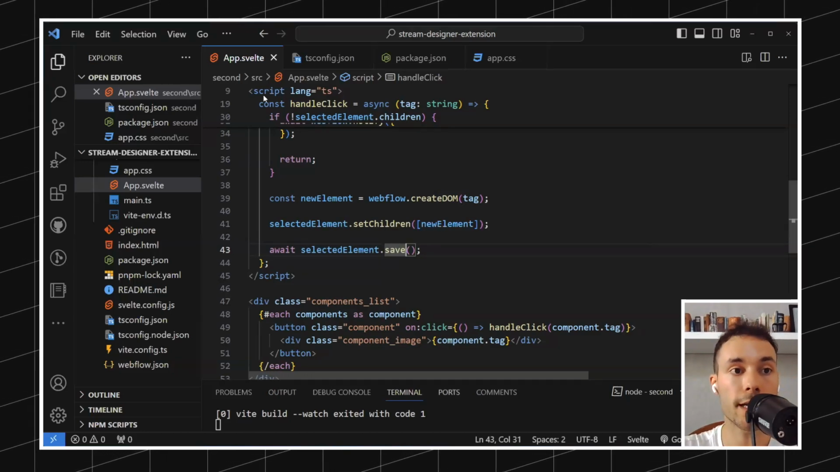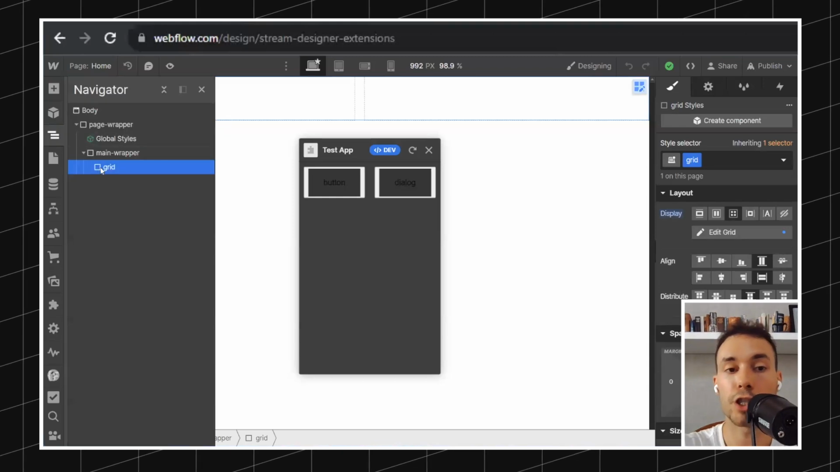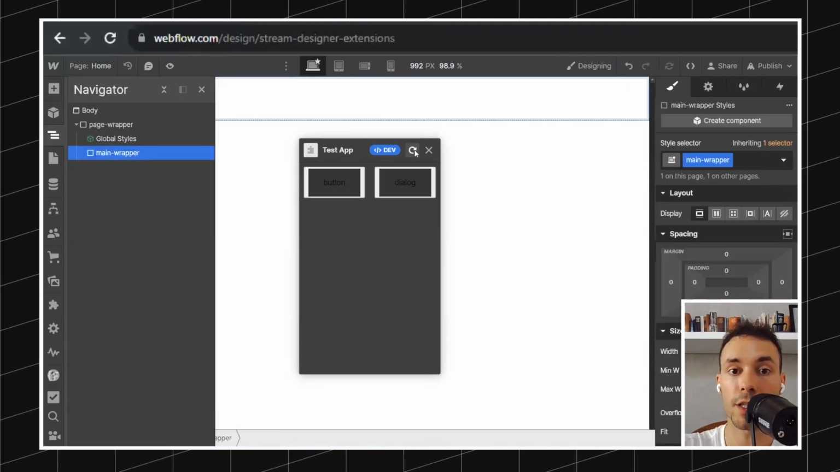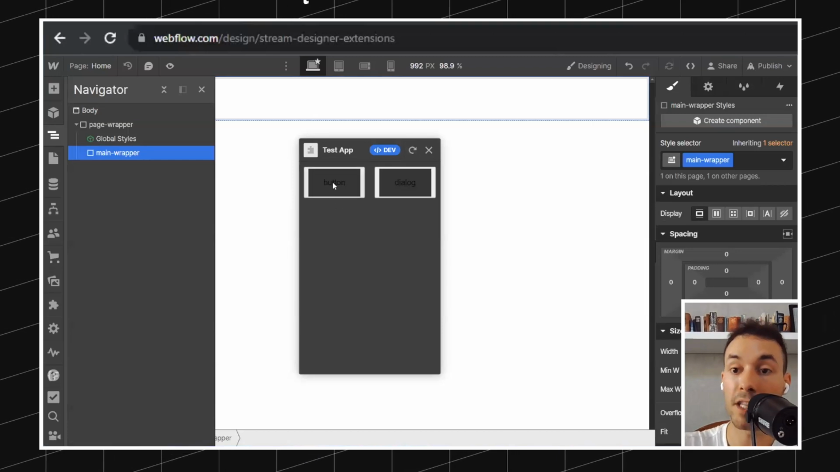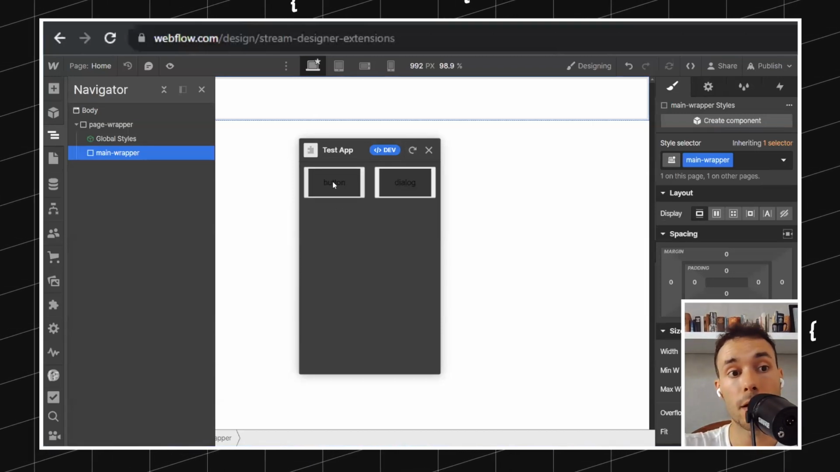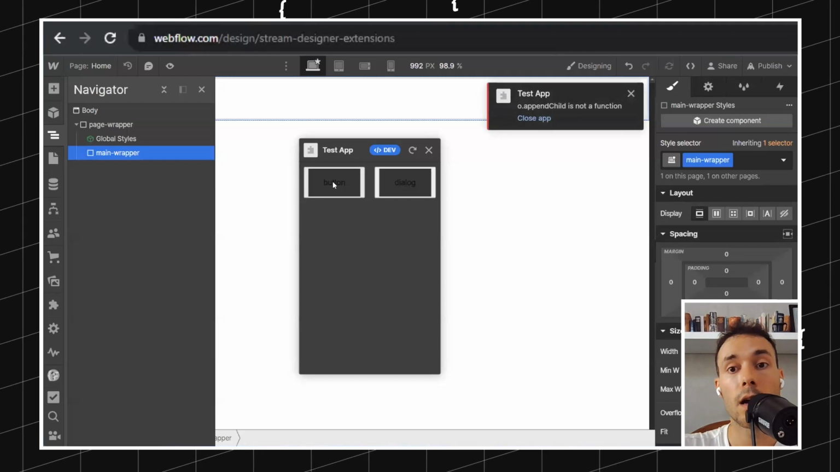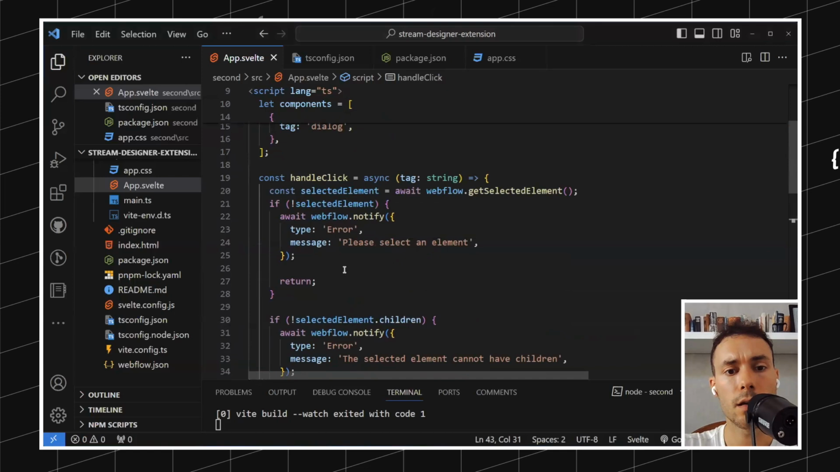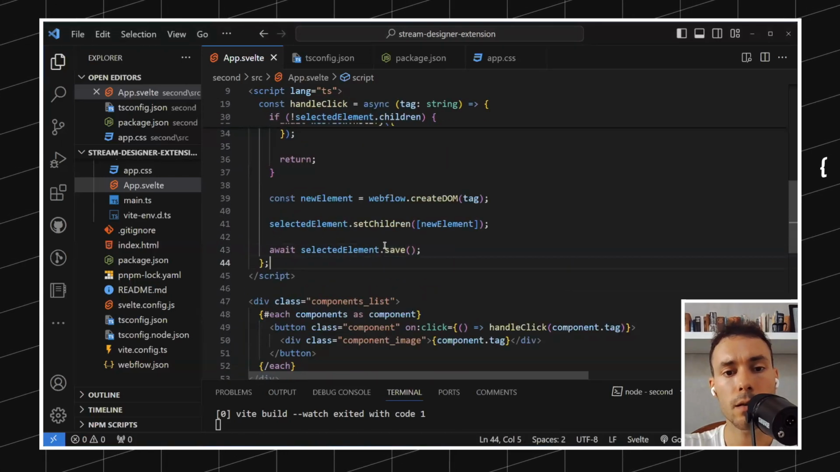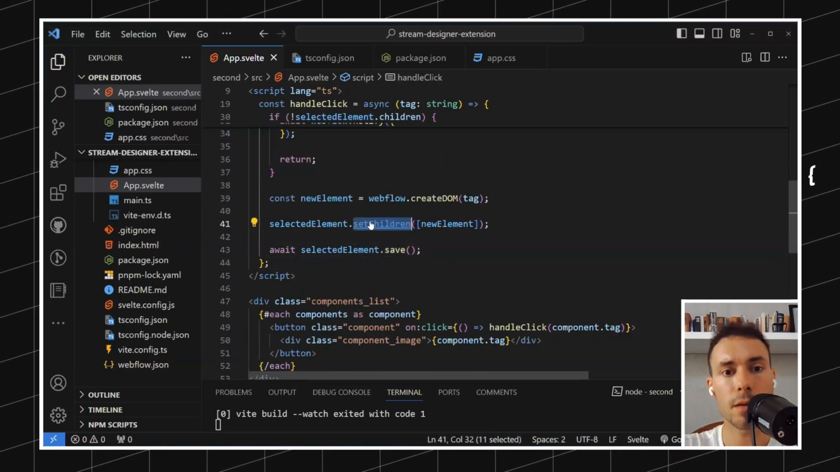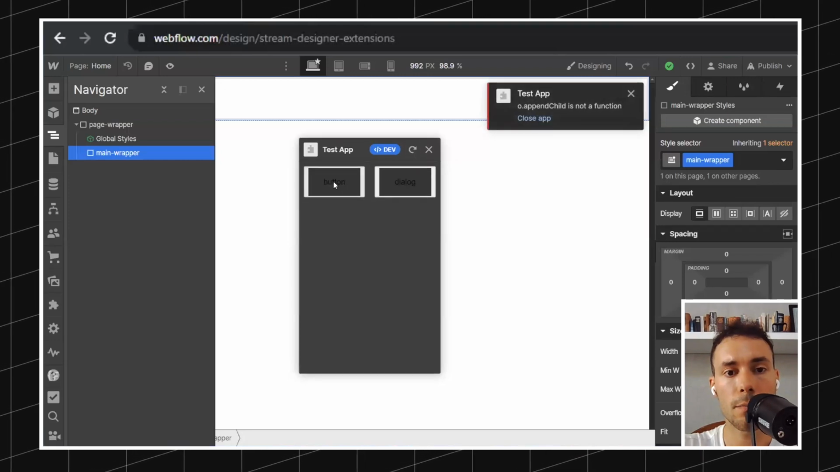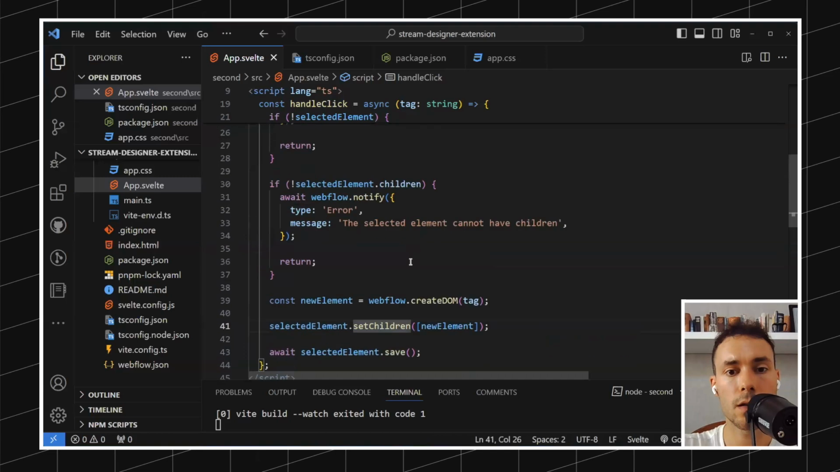So if we try it in here, let's just check that we have the main wrapper like this. Let me refresh. I'm going to click on the button and it should add a button to it. Button. Eventually, it's not a function. Did I need to rebuild? Maybe I did not refresh. Child, it's not a function.